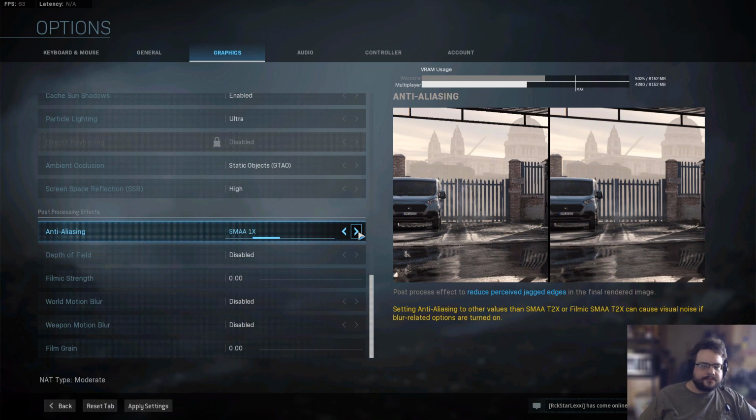So SMAA 1X, at least. If you want to use other effects, you have to go at least into SMAA 2X or Filmic SMAA 2X. These are advanced anti-aliasing techniques that allow the addition of special blur and lighting effects to be included in the anti-aliasing. So I at least recommend SMAA 2X. It's a really nice looking filter.